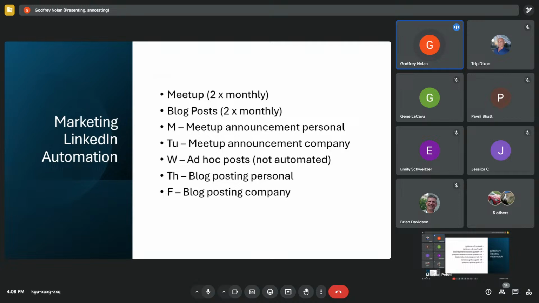So usually on Monday, I just take whatever's in Meetup. I have a cron job, which is an automated job.